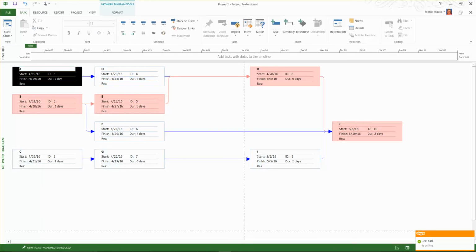Now our network diagram shows us our critical path. Our critical path is the longest path through the project. So tasks A, B, and C all start at the same time. How you calculate the longest path through the project is pretty easy.